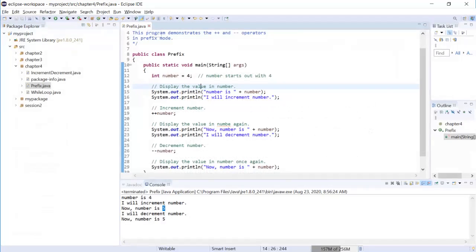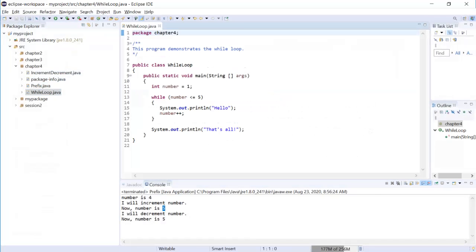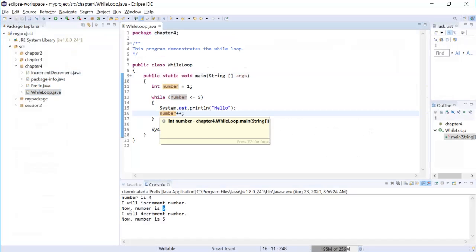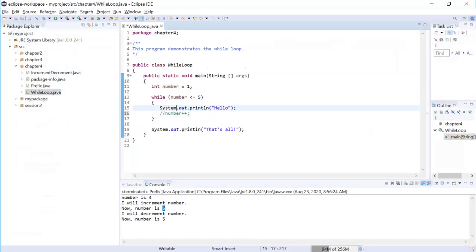Let's see the while loop. This is a very simple while loop. We have a number equal to 1, and while the number is less than 5, we will keep on printing. And then we will increment the number so that eventually the number will become 5. What if I comment this out? The number will not change inside of the body. It will keep on running, but the number will always be 1. This condition will always be true, and I will keep on printing hello until the end of the world, or until I terminate it forcibly.